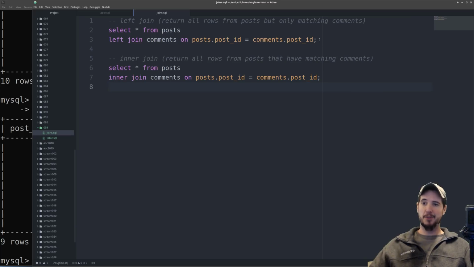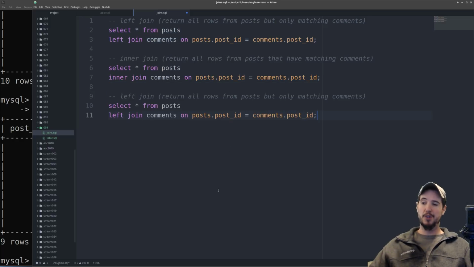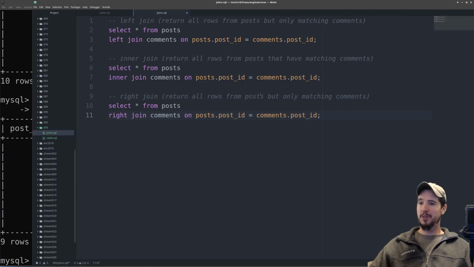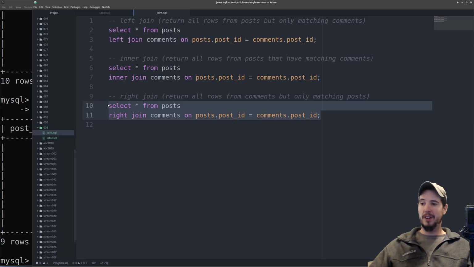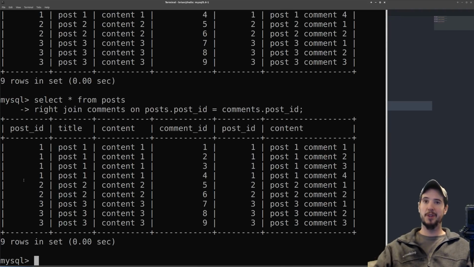And then finally, the last one is right join. Right join is a lot like a left join, except it's opposite. So for a right join, it's going to return all of the rows from comments, but only matching posts. Because our dataset contains a post that doesn't have any matching comments, this particular query is going to render the exact same thing as the inner join.